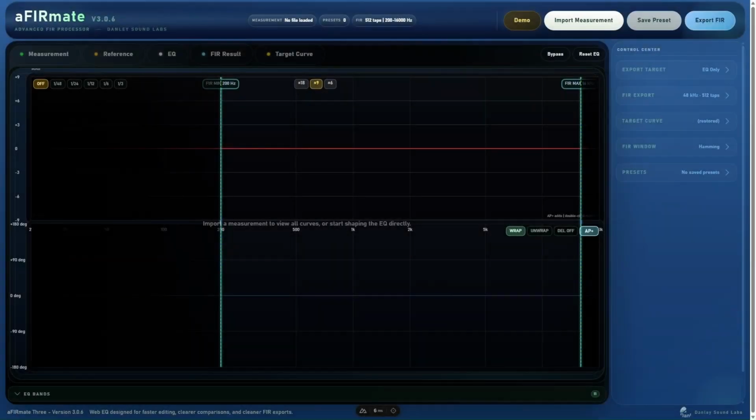Meet aFIRmate, the browser-based FIR filter design tool that requires zero installation. The workflow is simple. Load your measurement, shape the response, and export a filter ready to use in any FIR-compatible processor. No setup, no hassle, just results.